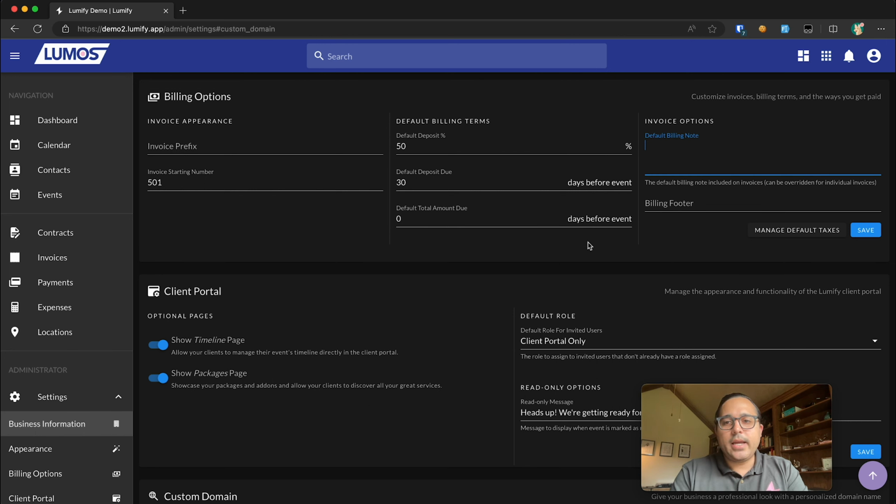And you can also add in invoice options. You can add a default billing note that could say, thanks for your business. And then the billing footer as well, you can add that as well. These are fields that you can add into your invoice templates, which we'll talk about later. Make sure you hit save.